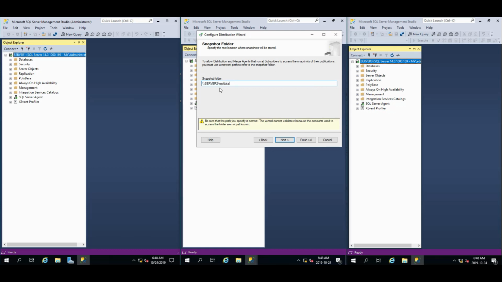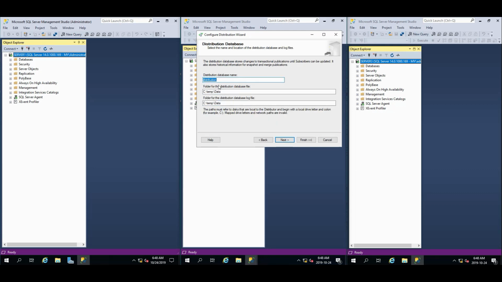That's server 2. You have to use the UNC path. Do not put C:\replicate data. Use the full UNC path. Go next. It's going to create a database for the distribution changes and everything. I just leave it called distribution. This happens to be where I store my tables for this example. Obviously yours will be different, so just leave the distribution database name the same.